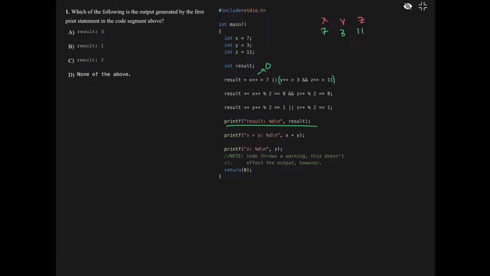So then we do y++ is greater than 3. 3 is not greater than 3, so this is also false. So since this is false and this is an and statement here, that means this is going to short circuit because nothing anded with 0 is going to be true. So that means this part of it is never going to run. So after this line of code runs, we increment x and we increment y. So x now becomes 8 and y becomes 4. And then we can move on to the next line.